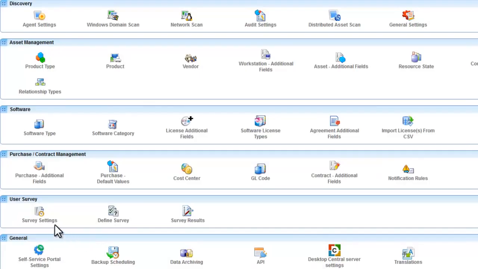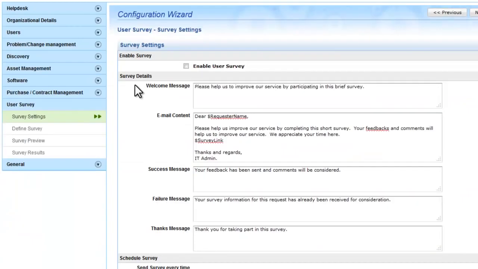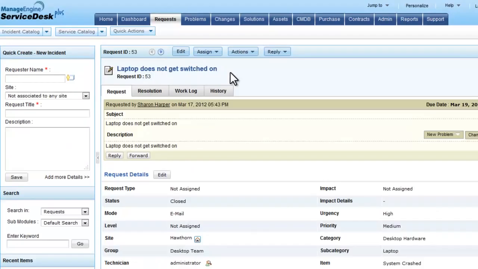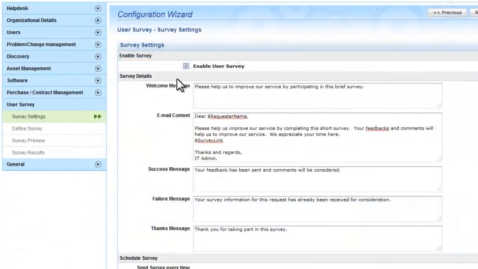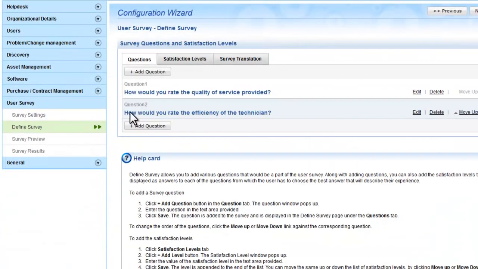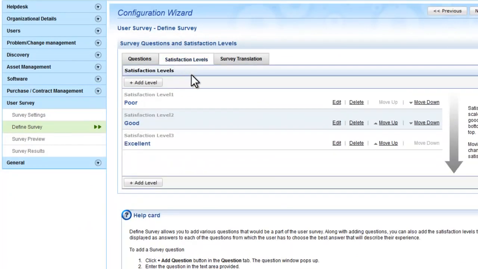And finally, you can define surveys which help you measure the efficiency of your help desk team. Select Enable User Survey to get the Send Survey option in the Request Details page. You can then define your questions and add the satisfactory levels.